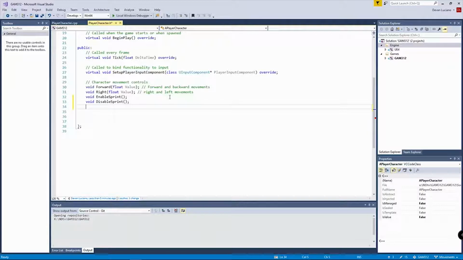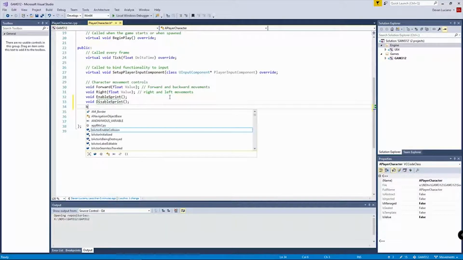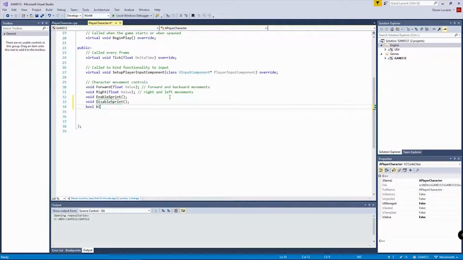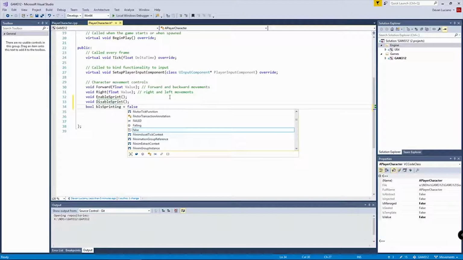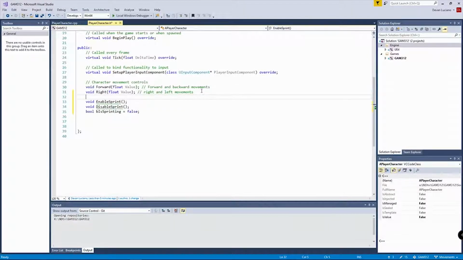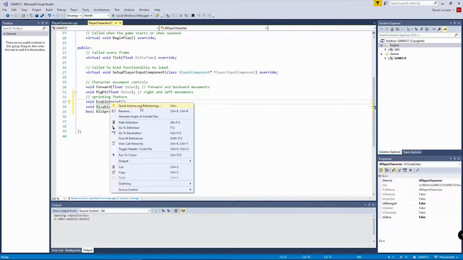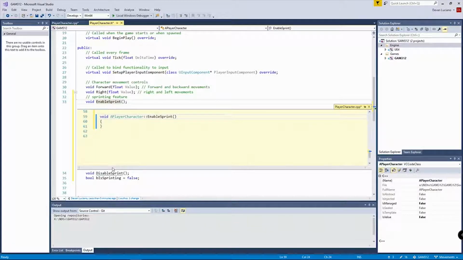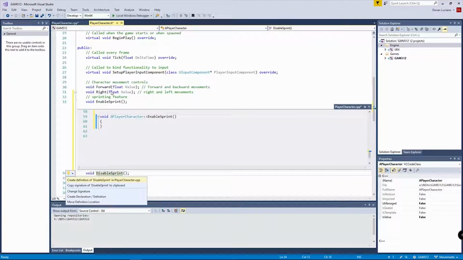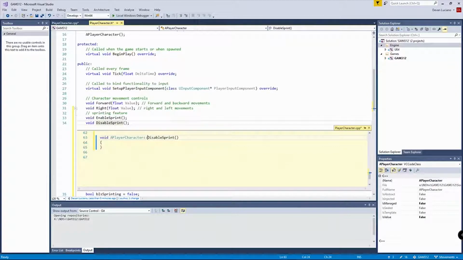And with that, we're going to need something to toggle back and forth. That would be the trusty old Boolean. We'll set it to false as default. Proper commenting. And we're going to go ahead and define these functions. Once those are both done, we're done with the H file.